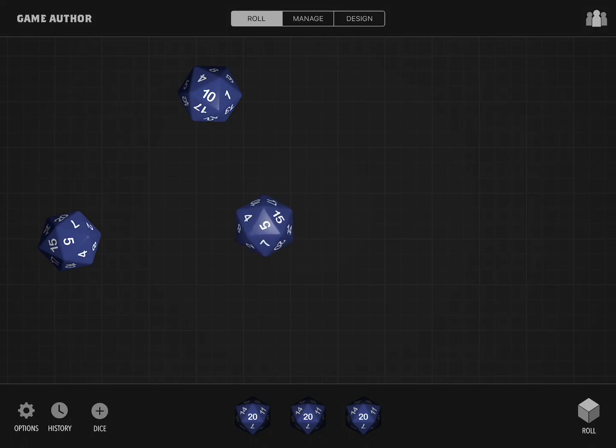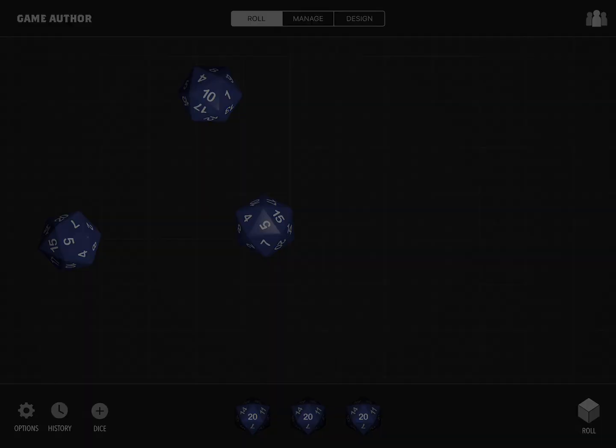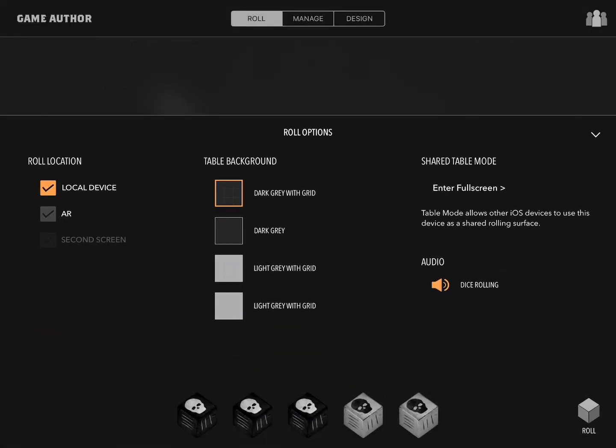Last, I want to talk about roll options, which is in the lower left. A few of these are a little more advanced, and we'll talk about them in a future tutorial. Roll location lets you roll in different places. By default, you're going to be rolling on your own device, but you can also use peer-to-peer connections to roll on a friend's device. You can use AirPlay to roll off to an Apple TV, and you can also roll in AR.